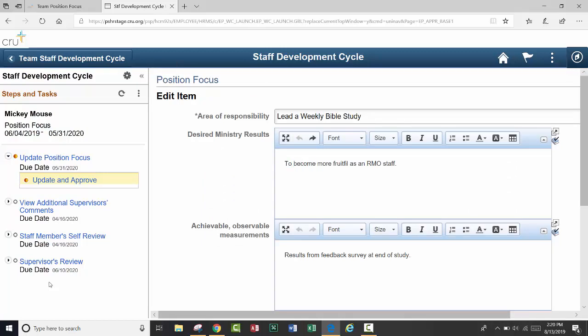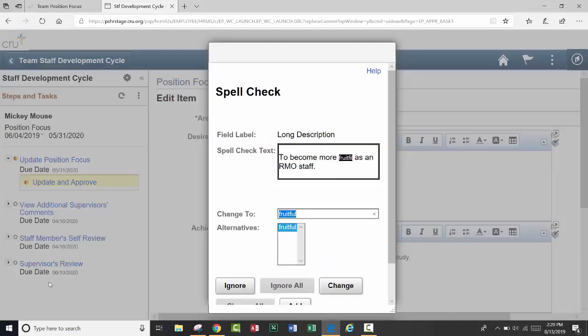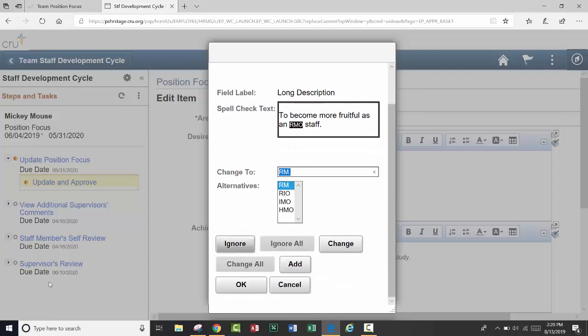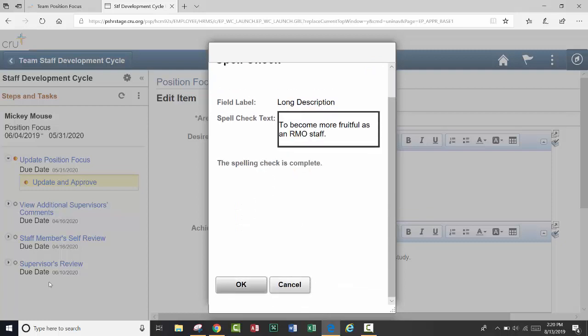You can also do a spell check. Click the blue book. And we're going to allow the change. We're going to ignore the second change. And it tells us the check is complete, so we hit OK.